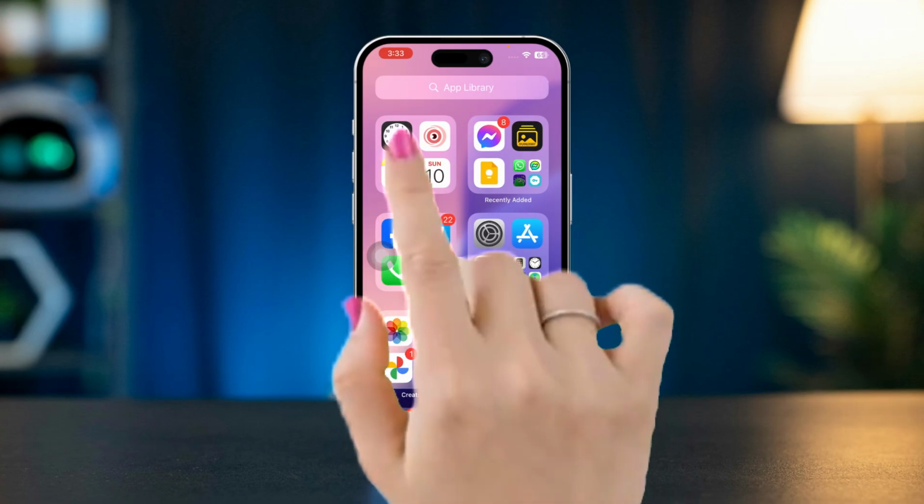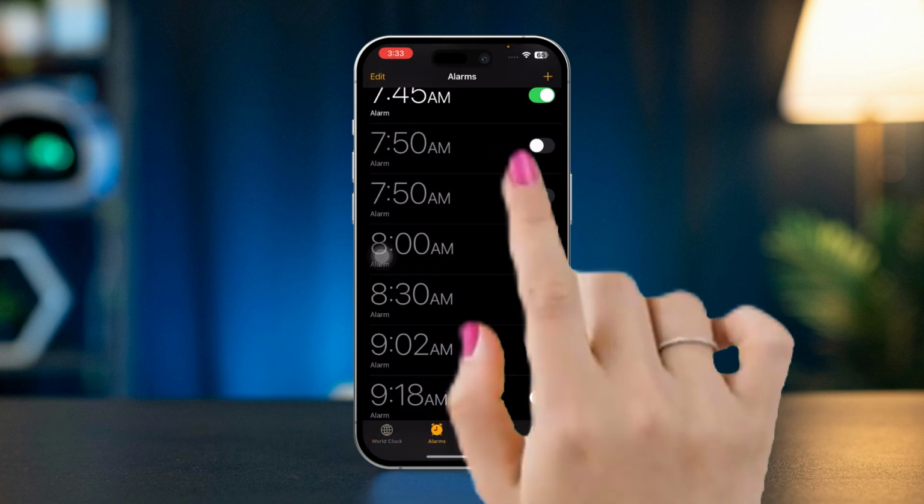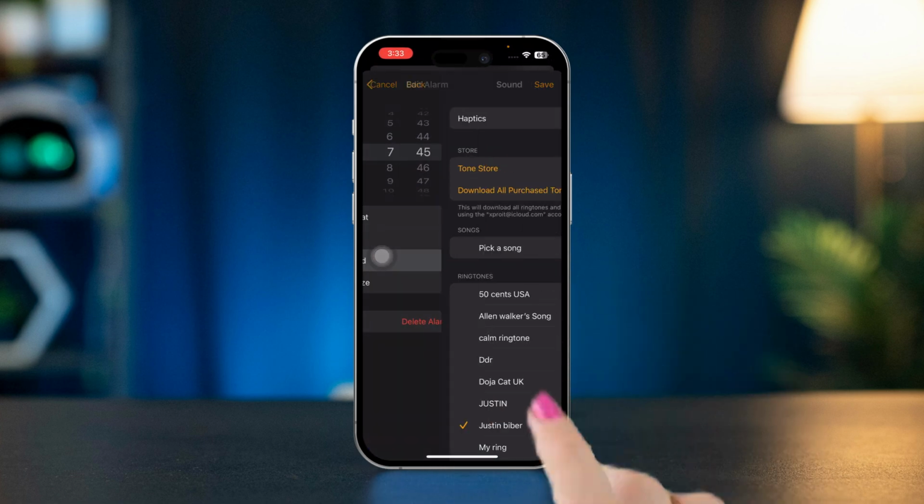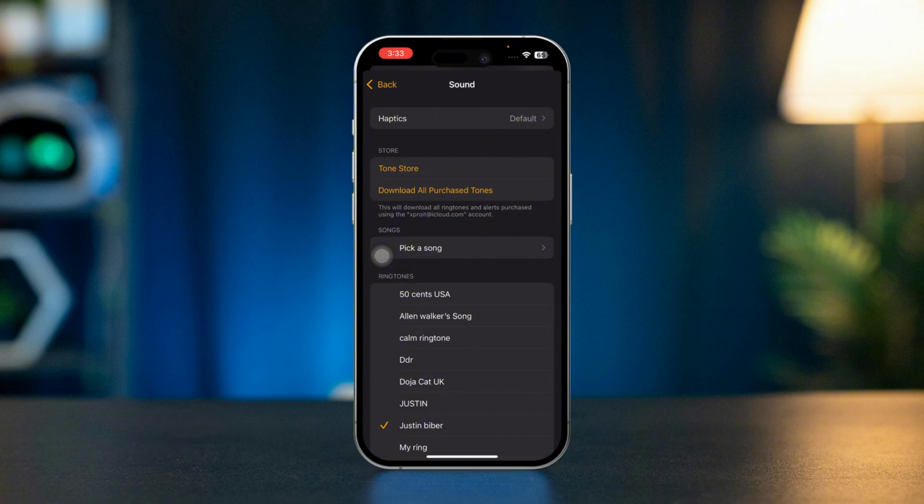Open the Clock app on iPhone. Select an alarm. Tap Sounds. Select the recent alarm sound that you added to your phone. So there you have it. So this is how you can have different alarm sounds on your iPhone.